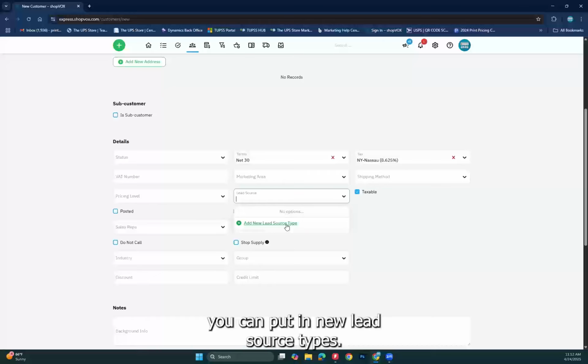And again, you can put in new lead source types. So the list is blank currently. As you add to this, it will grow your list of categories.